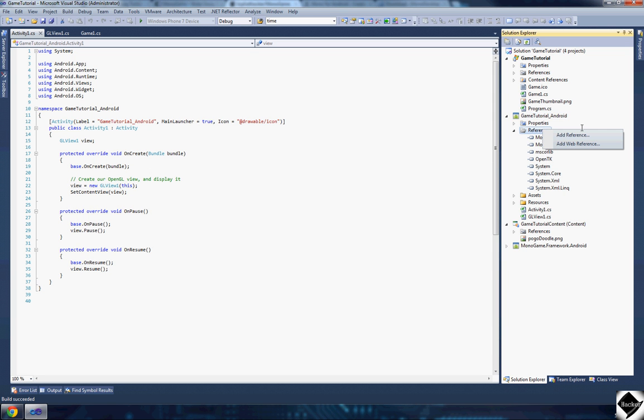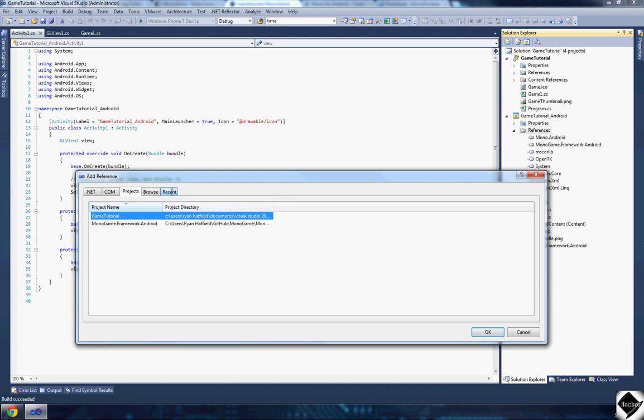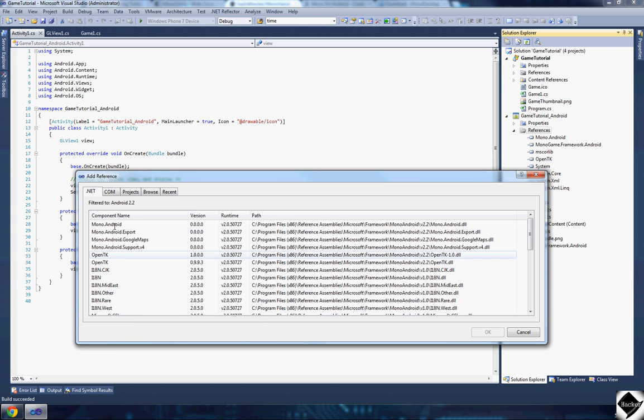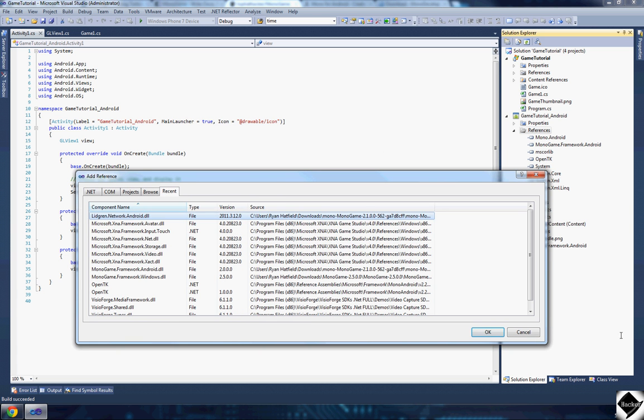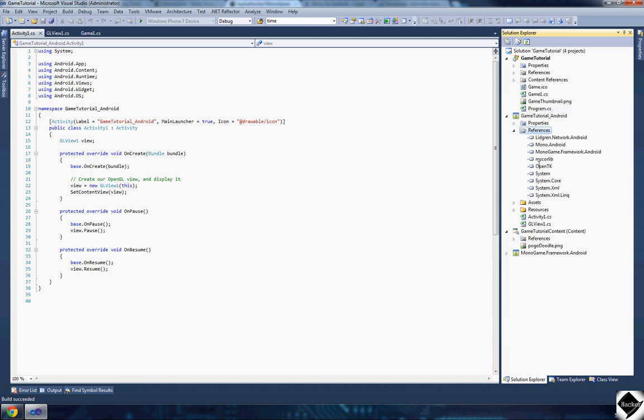And then I just add the binary reference for the network, and that's going to be in your .NET somewhere, but it's in my recent, so I'm just going to grab that. And it's in the MonoGame folder. It's under third party, I think. And being as this is an OpenGL, it already added the OpenTK. If you have a regular MonoGame, you should just add the OpenTK, which is again in MonoDroid's assemblies. So those are our references there.